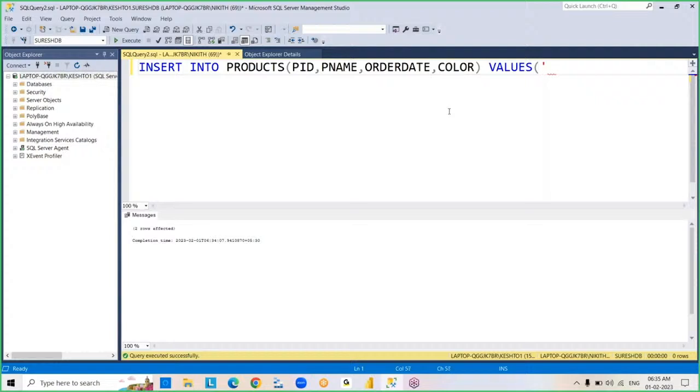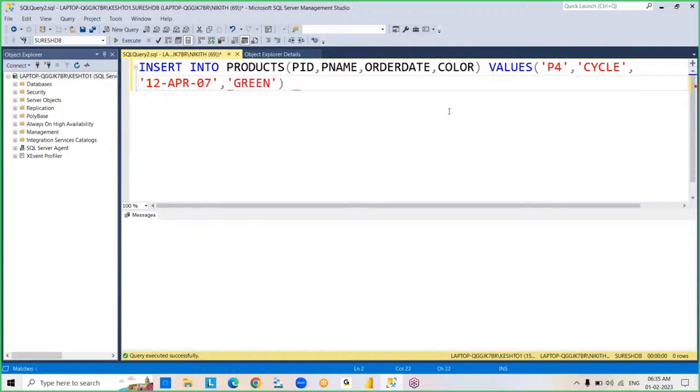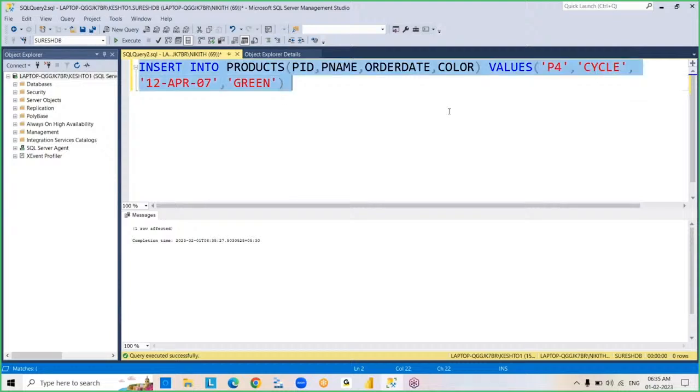You have to declare columns. Suppose product ID, P for product name, cycle. Suppose like this. See what happened now? Row inserted into table, but only product ID, product name, order date, color, but no value inserted into sales amount. Means null value inserted into sales amount.